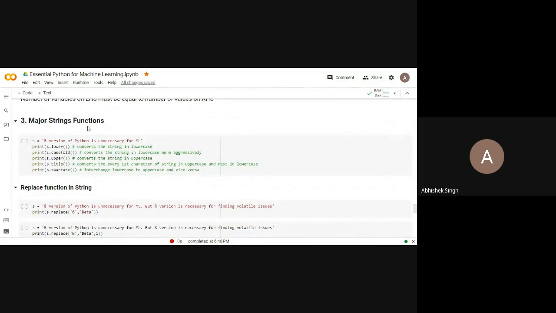Now, talking about strings, the major string functions I'll be discussing here for machine learning. I have written one statement here: Beta version of Python is unnecessary for ML. So this is a string. Now, the first thing, you can change the cases. There are different types of cases available here. You can change this to lowercase, casefold, uppercase, title, swapcase, and there is one capitalize also.